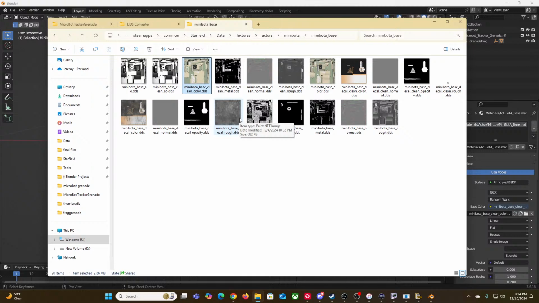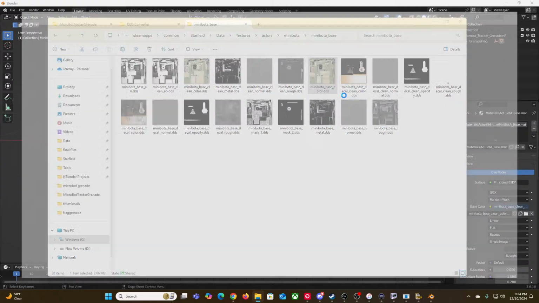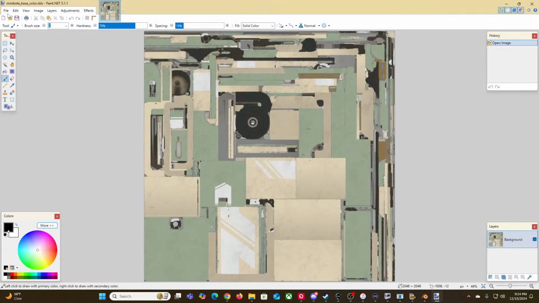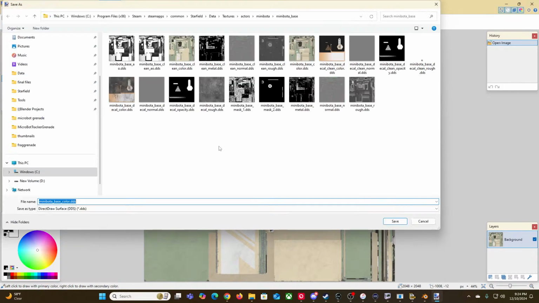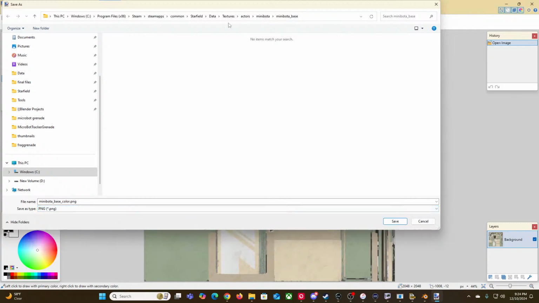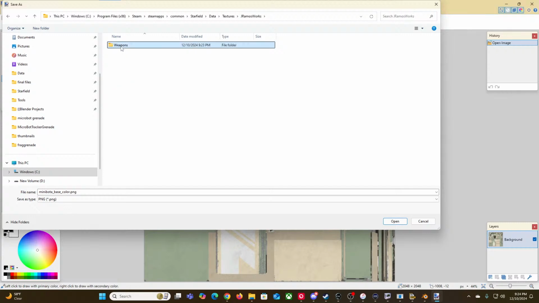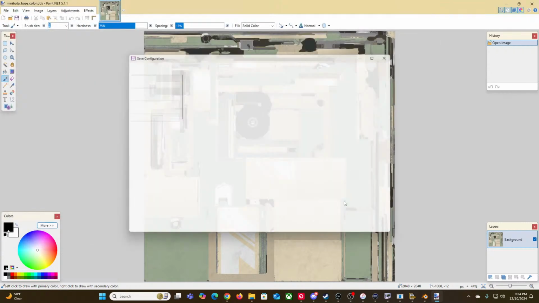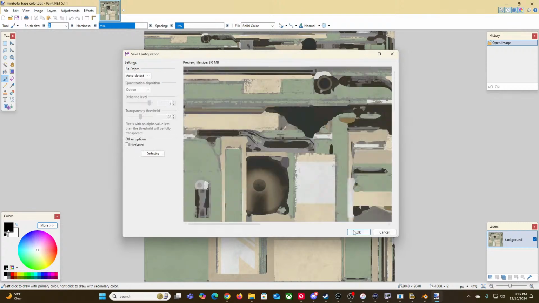PNG. So Minibot base color. It's going to open up in Paint right now. That's why I have a default set. And then file, save as. Can't be a DDS, so I want it to be a PNG. And then I'm going to go back to my textures. So now I'm setting up this standard set. I'm going to work with a PNG first. This is fine. Hit OK.